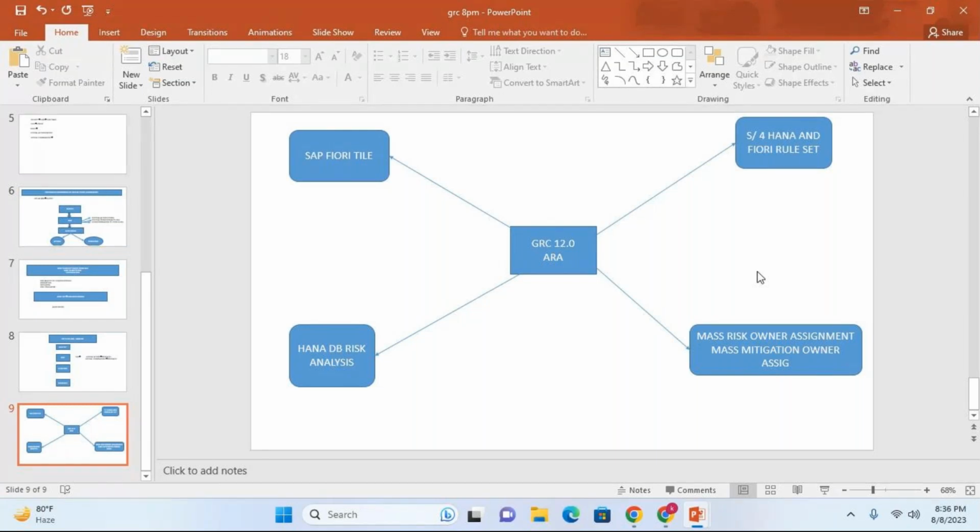So after gaining some experience, many people will be learning either Fiori security or HANA security. At that time this will be helping you greatly. Okay, this is the overview of the ARA. So right now you must have got a good understanding about what is the execution we are going to do in the ARA.